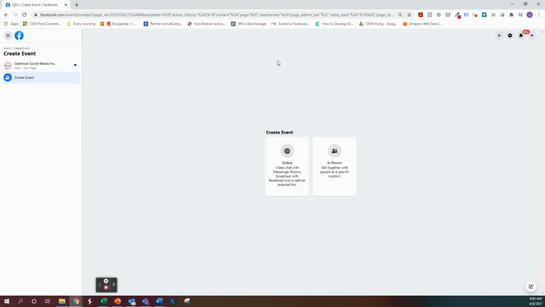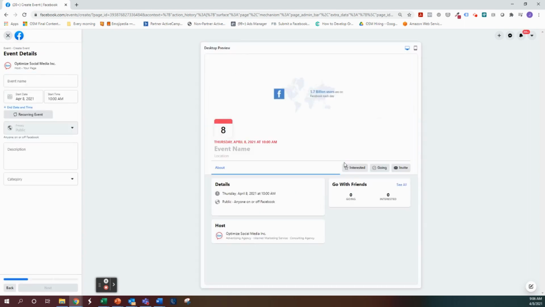Now you'll see that we have a couple options as far as what type of event we want to create on Facebook. So you can do an online event, which is similar to a GoToMeeting or Zoom or anything like that, where it's a video chat, messenger, and online broadcast. But in this scenario, what we want to do is create an in-person event. So I'm going to click this button right here. Now that opens up a few more customization options for the event you're creating, what details you want to put in there.